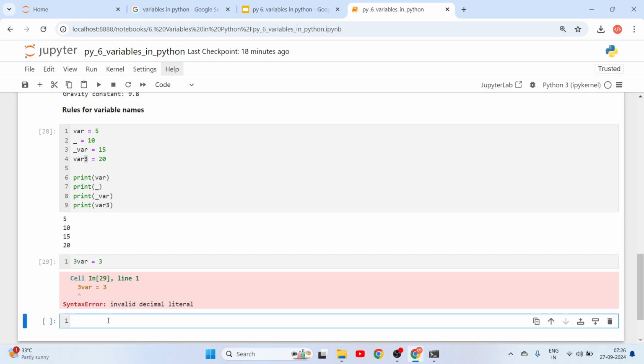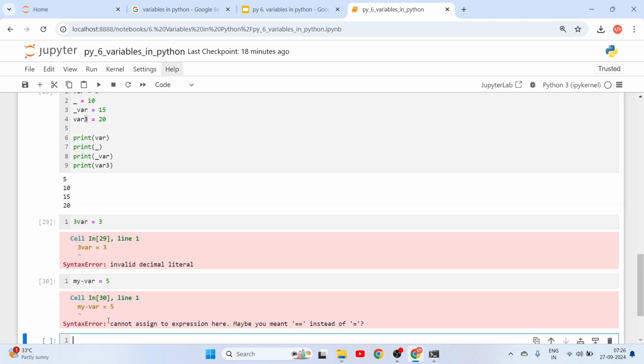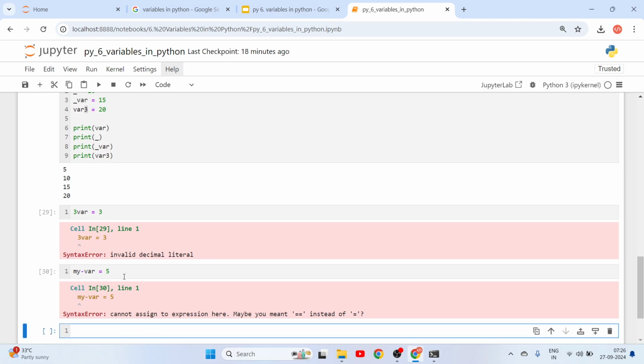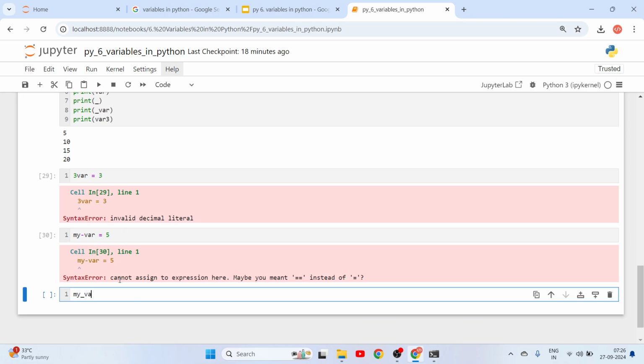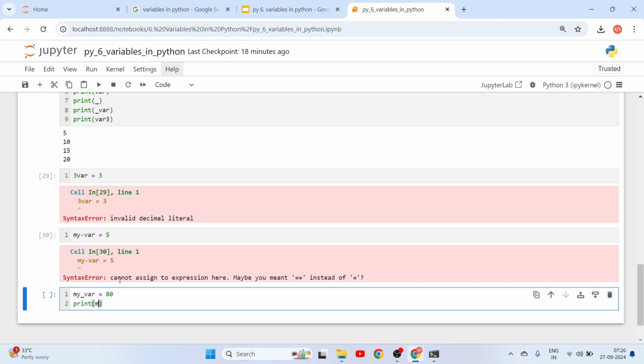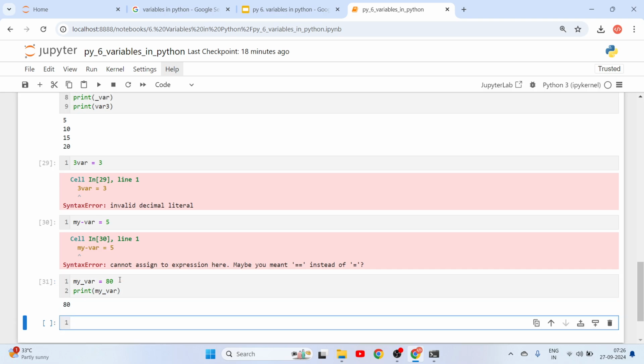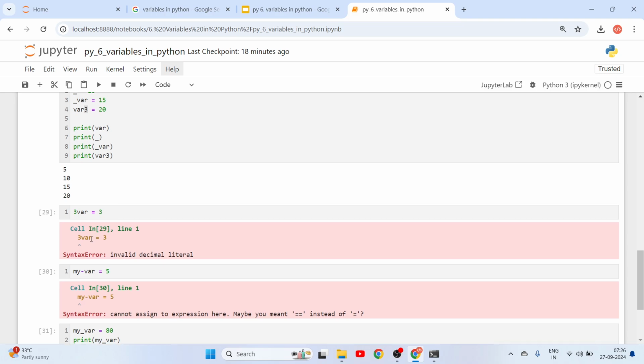So the next thing that's not allowed is, let's say my-variable is equal to 5. So this is also not allowed. So you cannot use a hyphen in your variable names. That's not allowed. So the only special character allowed is underscore. Hence you can say my_variable is equal to, let's say, 80. So this is possible. So you can print this and it's not going to give you any errors, right? So these are some of the basic rules that we have to follow.